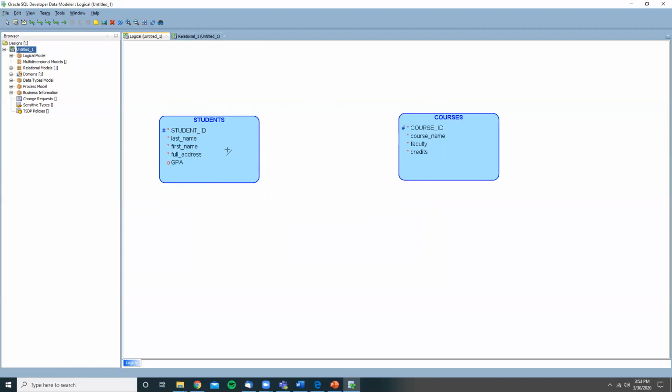Now, normally what I'd want to do is pick from parent to child. When it was a one-to-many, a course could have many students. Courses would be the parent, students would be the child. In this case, though, who's the parent of a many-to-many? And there really isn't any.